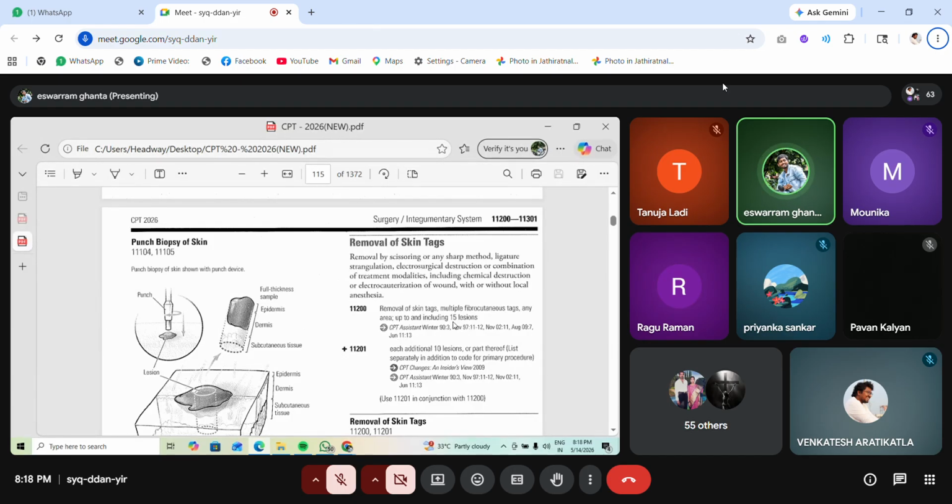one set of 15 lesions is covered in 11200. Next, in the add-on code, the additional code, how many lesions are covered? Extra 10 lesions are covered here. So totally 25 only. When we multiply into 2, the actual coding is 11200, 11201 into 2. That is the correct thing.